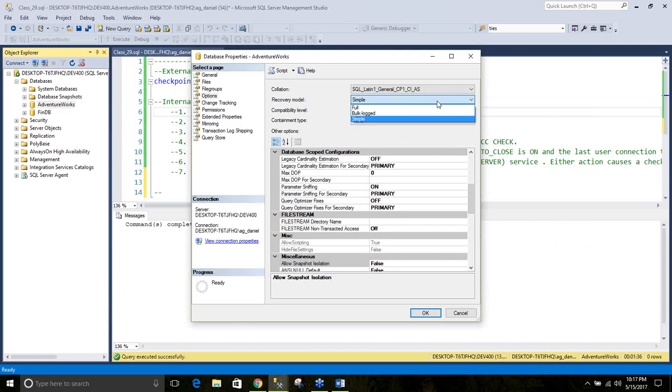Yes, because I bet you a lot of people probably have a habit of keeping it safe, and even if it's for reporting, they might be on a full. No point in keeping that in a full recovery model. Yes, because you're not expecting any transactions there. True.